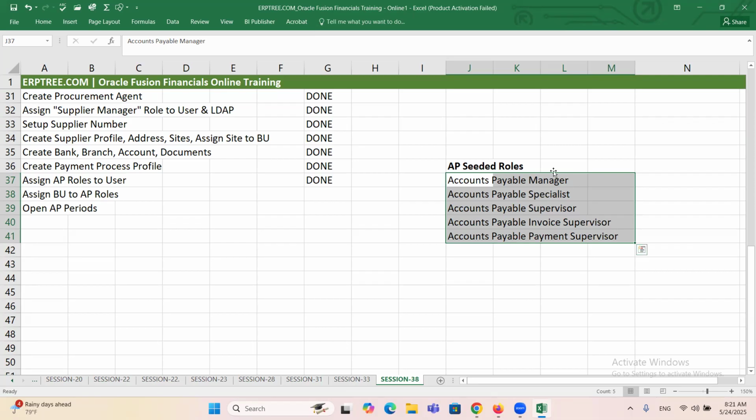So if you assign business unit to these roles, it means we are assigning our primary ledger also to these roles. Separately, you don't need to assign primary ledger to these roles. We are assigning primary ledger also to these roles so that within that business unit, by using that primary ledger, we can record the transactions by using these roles. That's how it works.